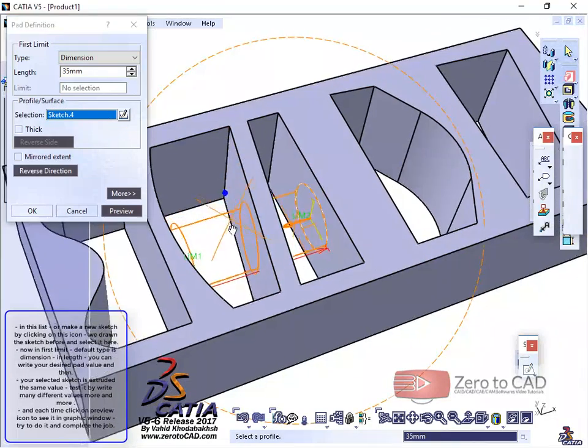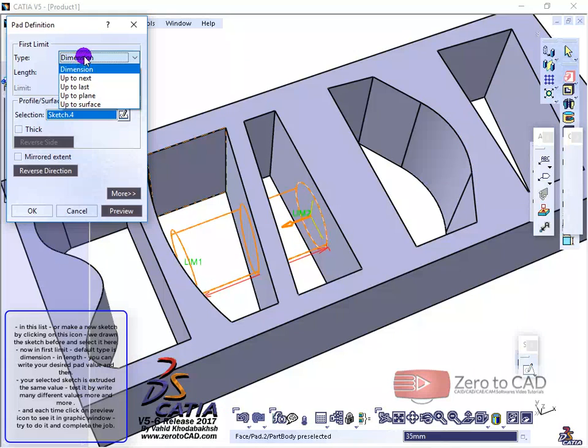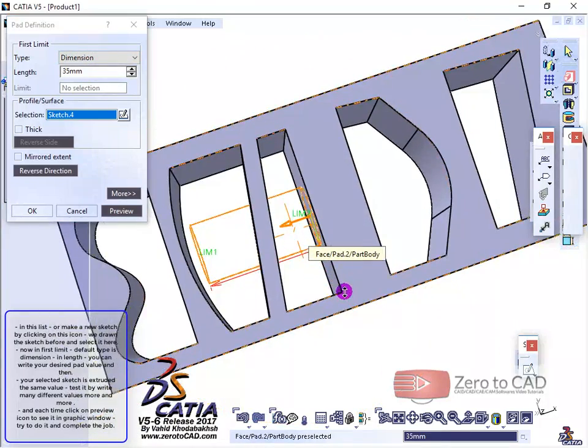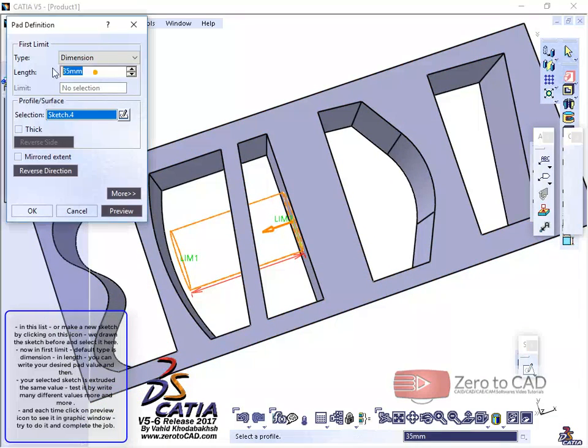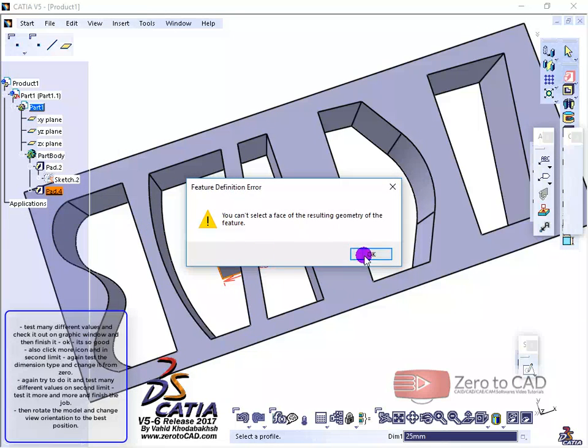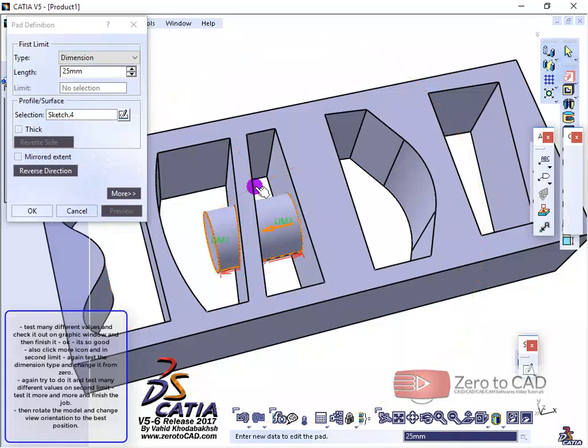Now in first limit, the default type is dimension. In length, you can write your desired pad value and then your selected sketch is extruded by that value. Test it by writing many different values, and each time click on the preview icon to see it in the graphic window. Try to do it and complete the job. Test many different values and check it out in the graphic window and then finish it.